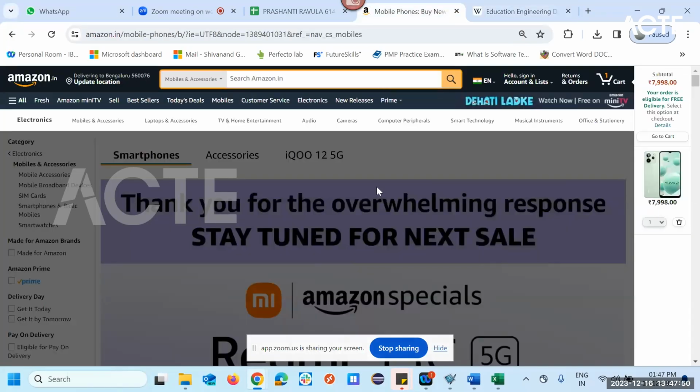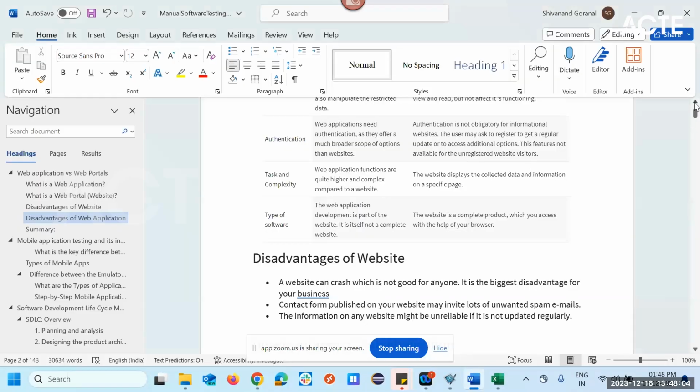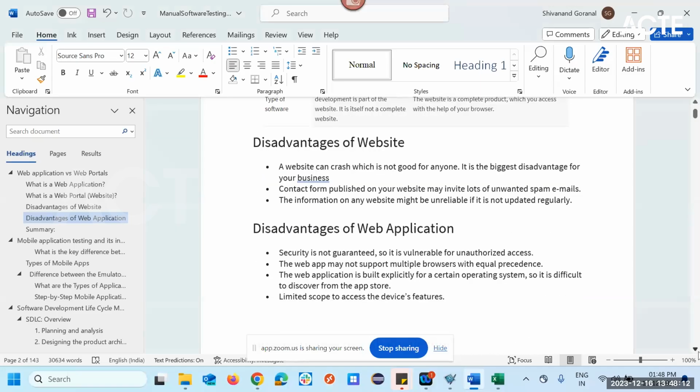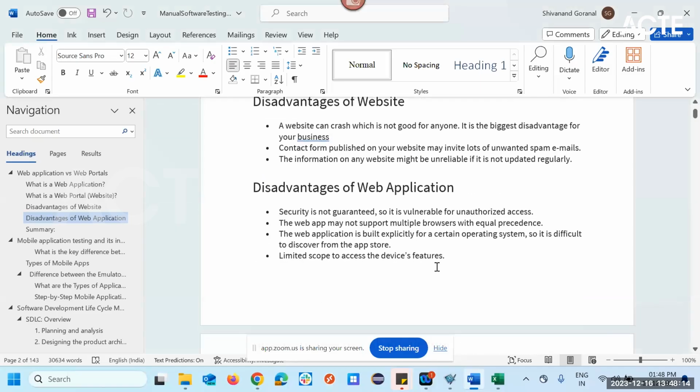Let's say WhatsApp is asking us to update because they are doing some changes. They have released software, and you can download and update it through the Google Play Store or Apple Store, right? So now we understand what a web application is and the difference between a website and a web application. Now let's see the advantages and disadvantages of a website and a web application.